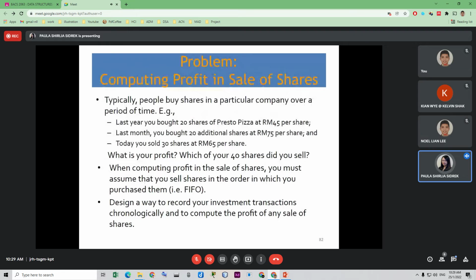Okay, so this one is the problem of computing profit in the sale of shares. It says here, people buy shares in a particular company over a period of time. Last year, for example, one person bought 20 shares of Presto Pizza at 45 ringgit per share. Then last month, that same customer bought 20 additional shares at 75 per share. And today, that same customer sold 30 shares at 65 ringgit per share. So what is the profit?